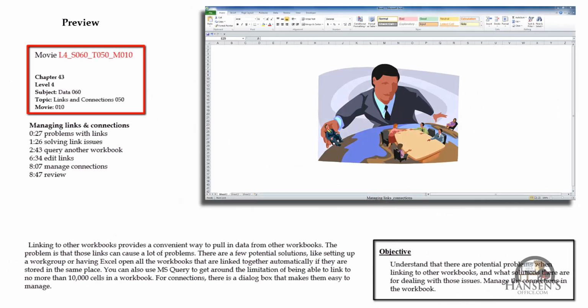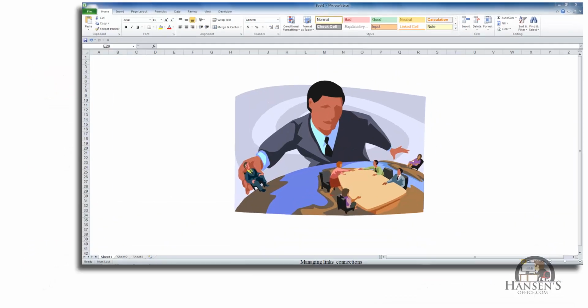We are going to talk about managing links and connections. We're first going to talk about the problems or potential problems with links. We'll talk about some solutions or potential solutions to solve those problems or issues. We're going to use MS Query to query another workbook. We're going to edit our links using the Edit Links dialog box, and connections that are similar to links. We're going to manage the connections in the Workbook Connections dialog box.